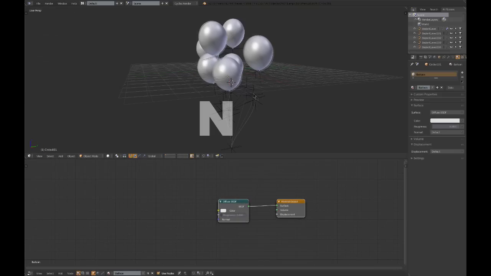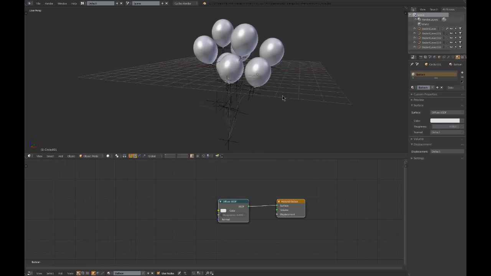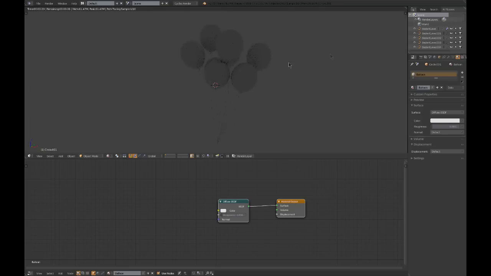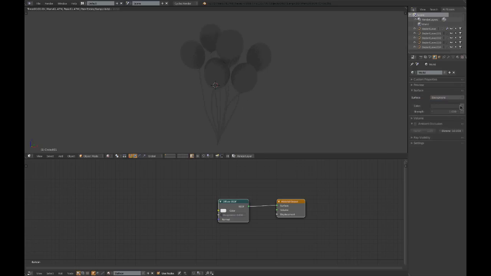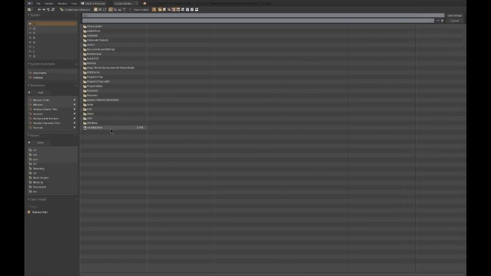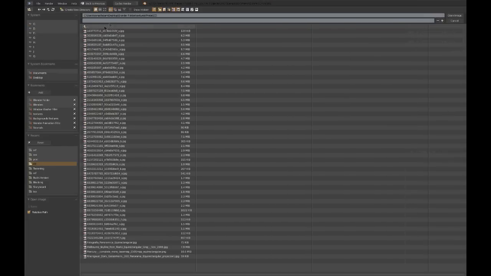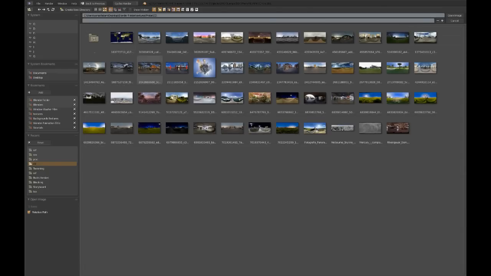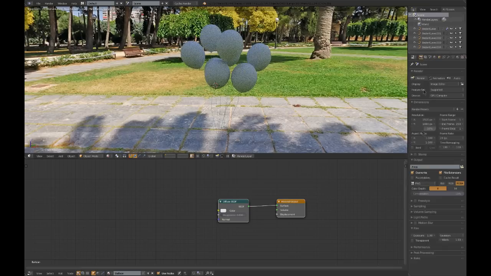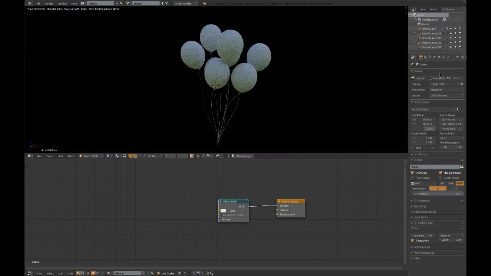Okay, so for the material, oh wait, first we need to add lighting, because if you go into the render viewport, it's pretty much black. So for the world, we're going to add a new one, click environment texture, and open. I got mine off CC search, which you can find. The one I'm using is like a park. And I'm going to go over to the render settings and turn transparent on under film, so it's just black.